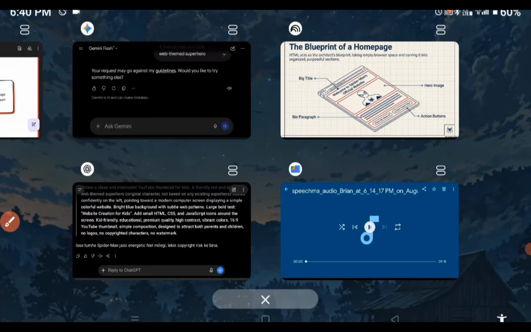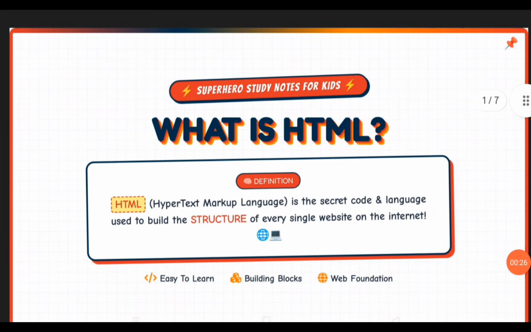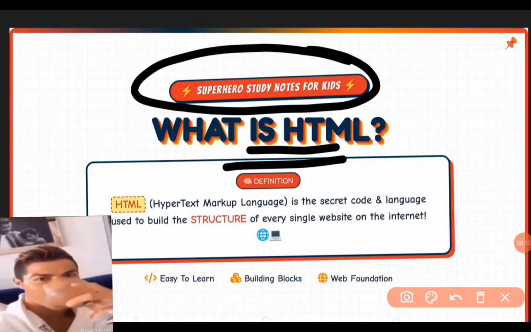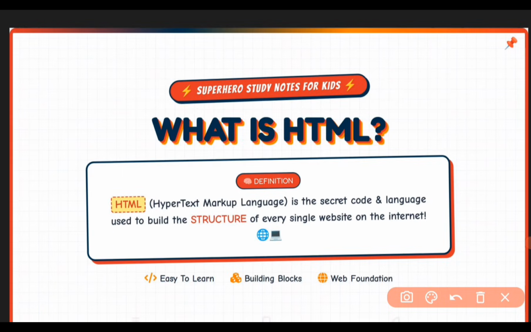Of course not. Just like every building starts with a strong foundation, every website also begins with a foundation. That foundation is called HTML. Today, we're going to understand HTML in the easiest way by using Spider-Man as our example.